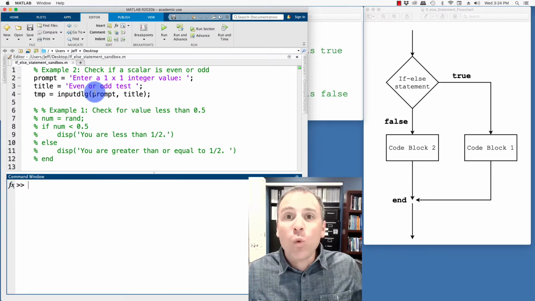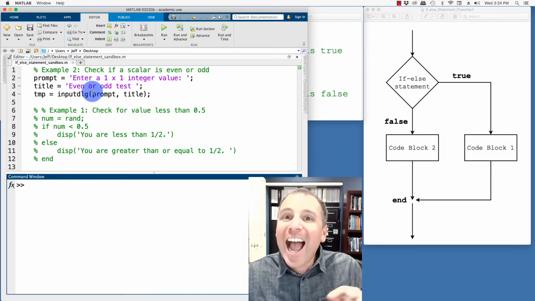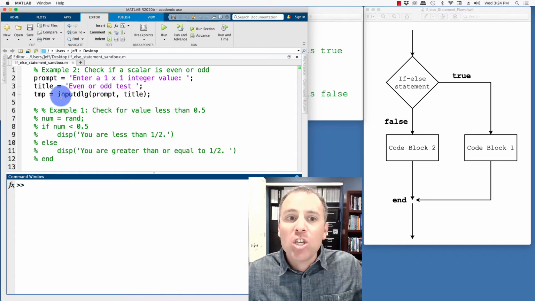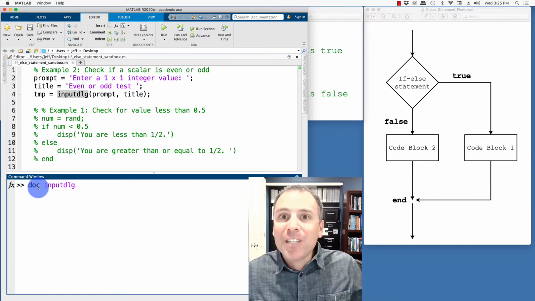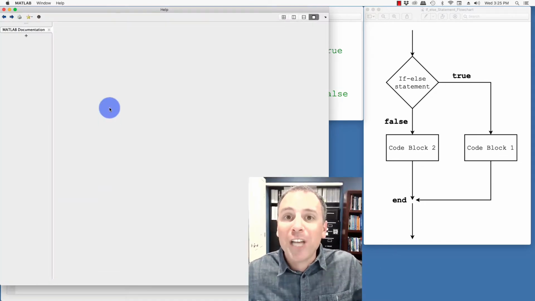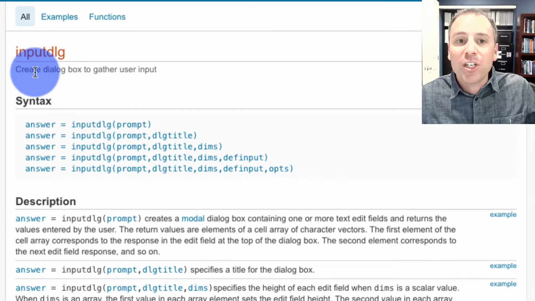To run this test, we are going to query the user. We're going to ask the user to give us input using something called the inputdlg function. To learn more about the inputdlg function, simply go to the command window and type doc inputdlg, push enter. That brings up the documentation. Notice this creates a dialog box to gather input from the user.